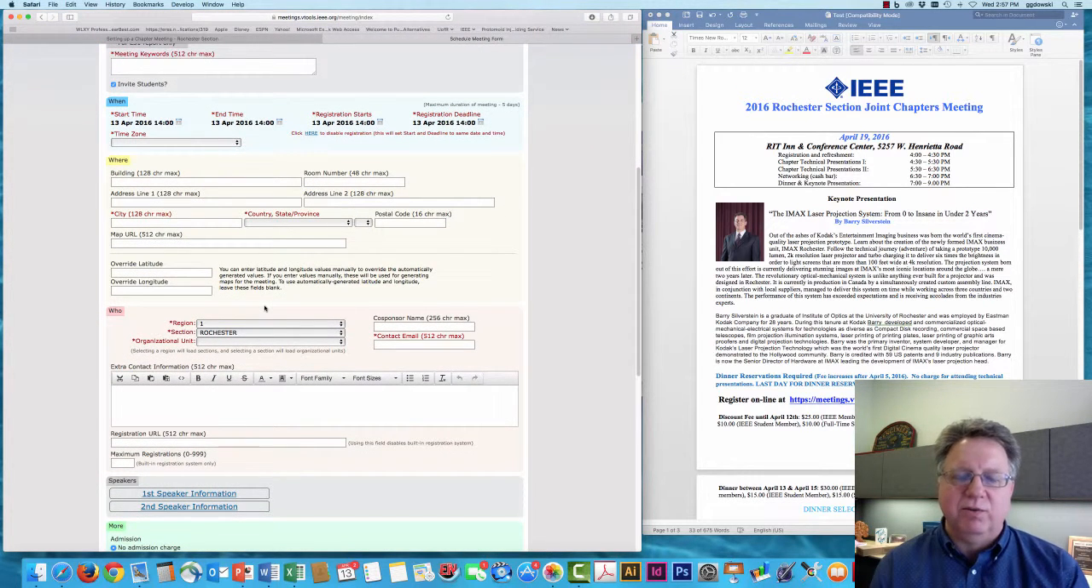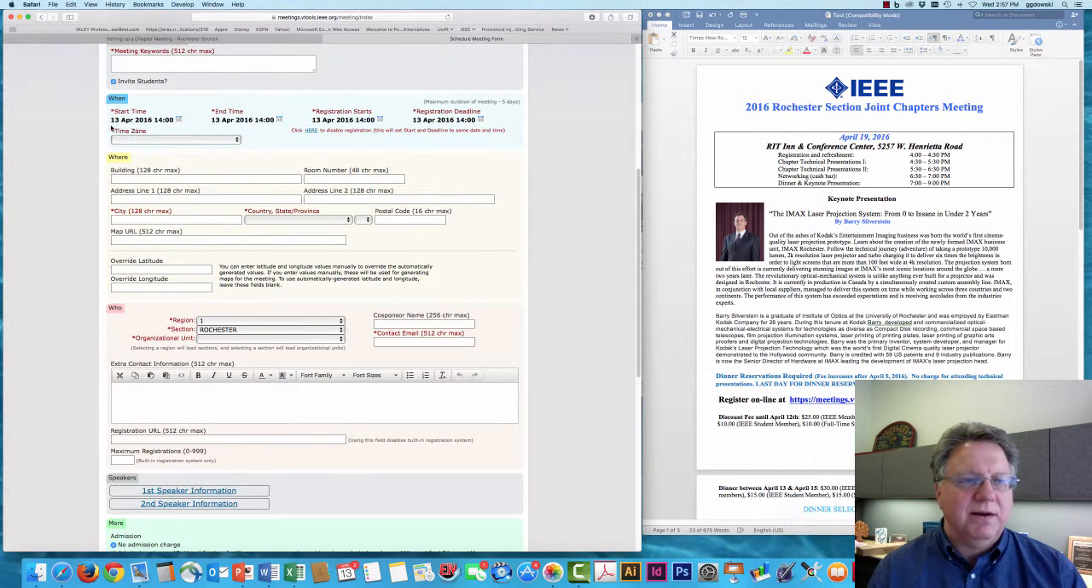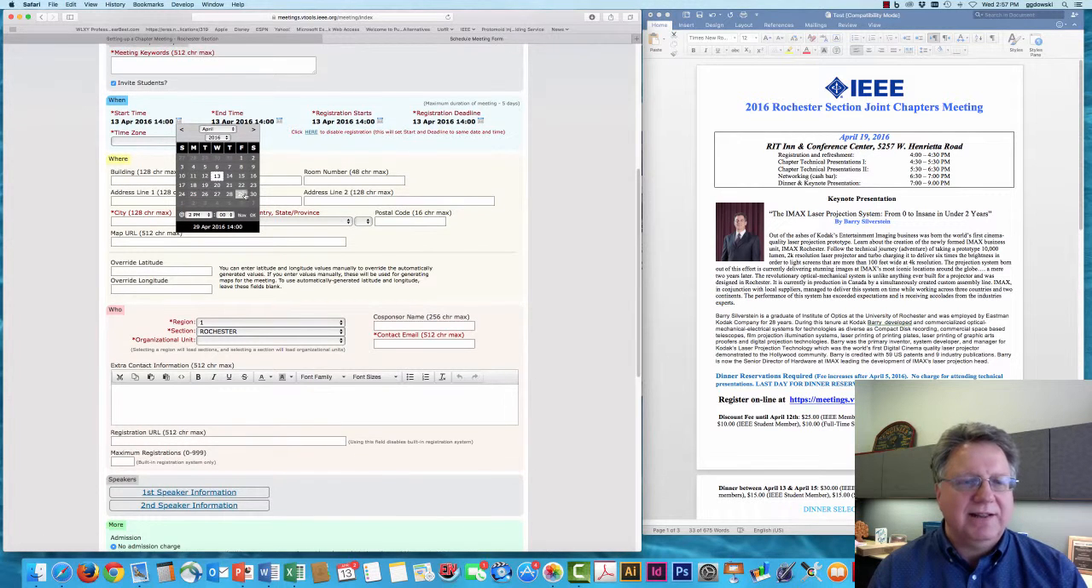The next set of fields are really related to when the meeting is, if there's a registration deadline for that, and where the meeting is going to be located. So we'll start off by setting some of the dates. This particular meeting is offered on April 19th. You'll notice here's the start time of the meeting. In order to change that, you have to click on this little calendar icon located to the right. If you click on that, that will bring up a miniature calendar. You can then select the 19th. It'll be highlighted in white.